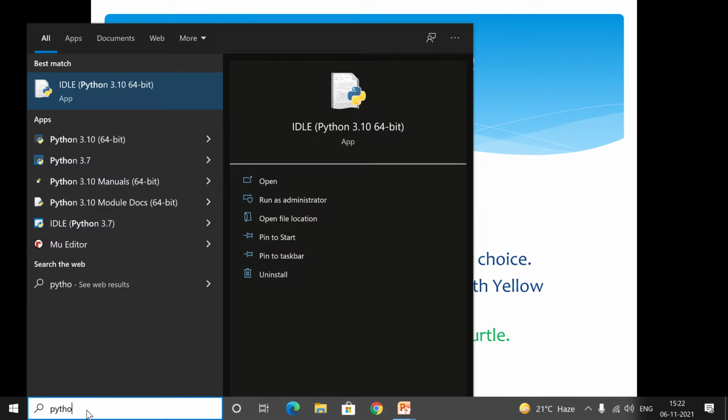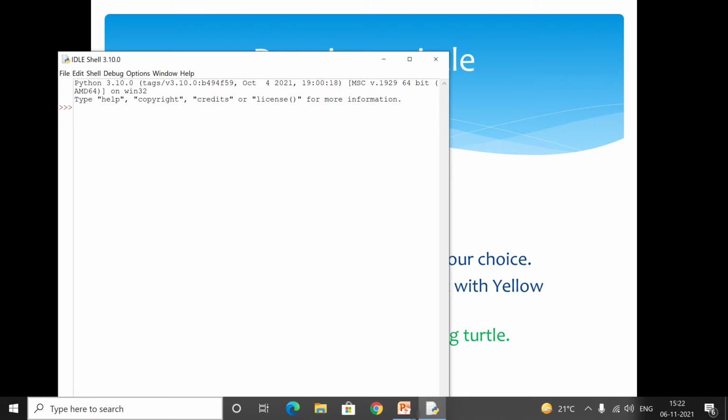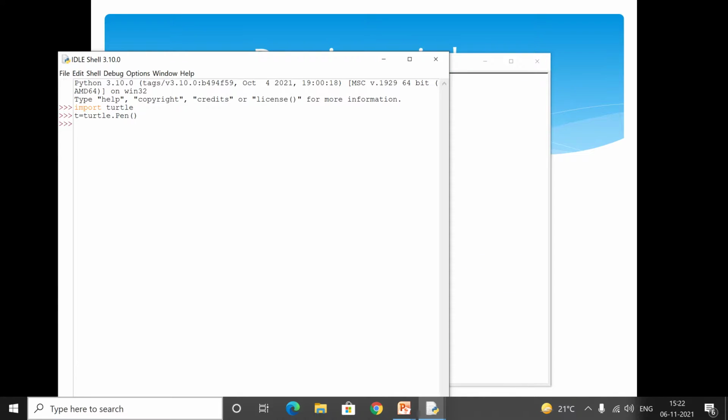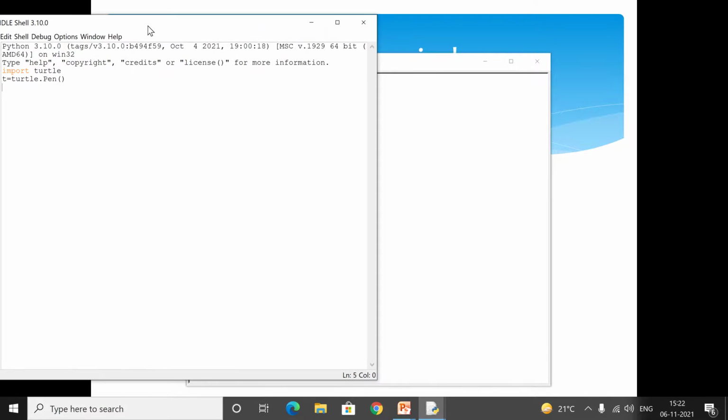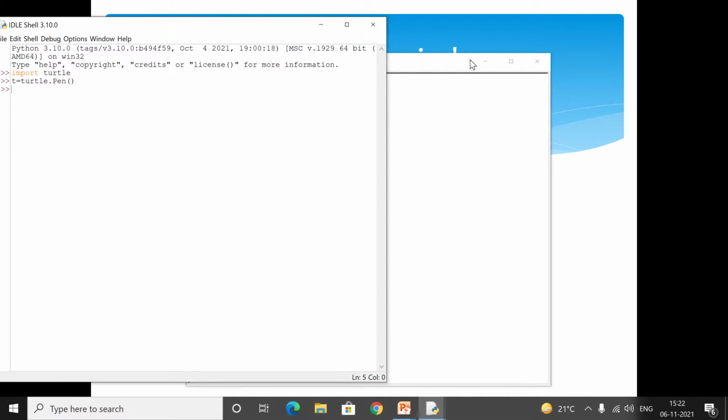First I will search for Python and import turtle, then t equal to turtle dot pen. Then this window has failed, so I will put this window here.